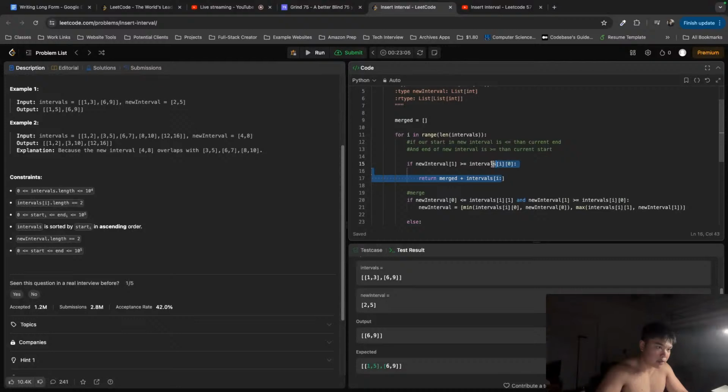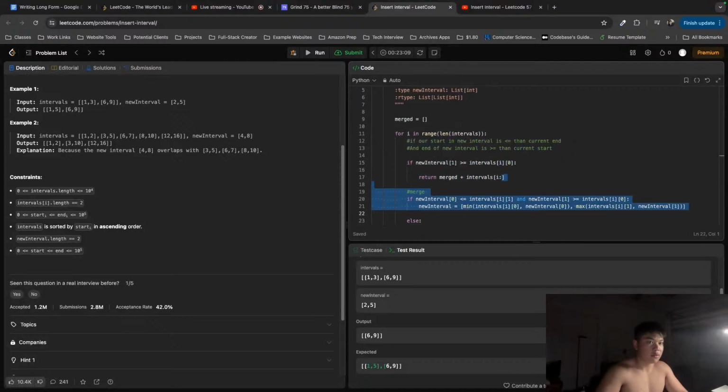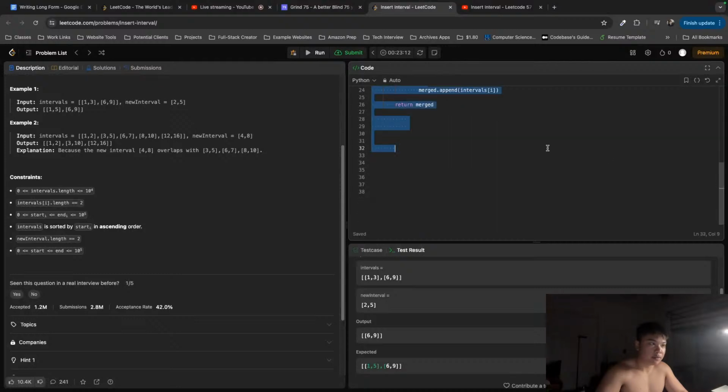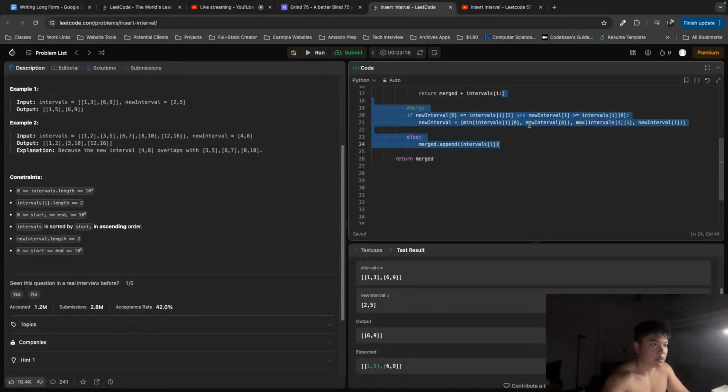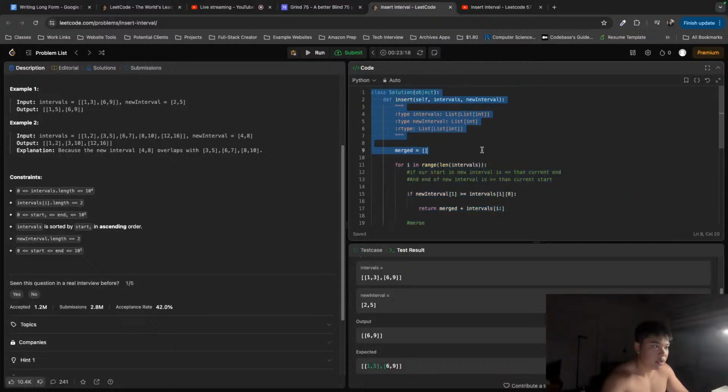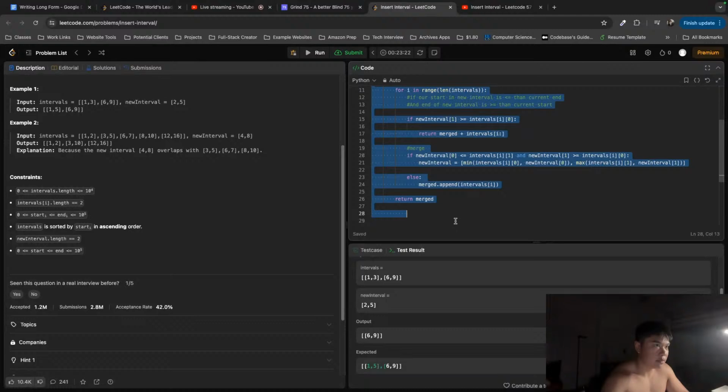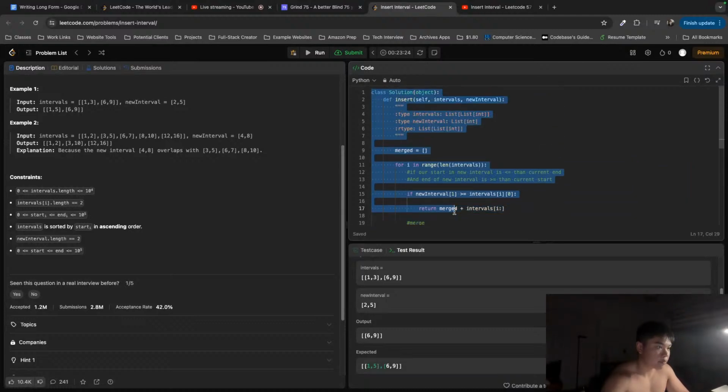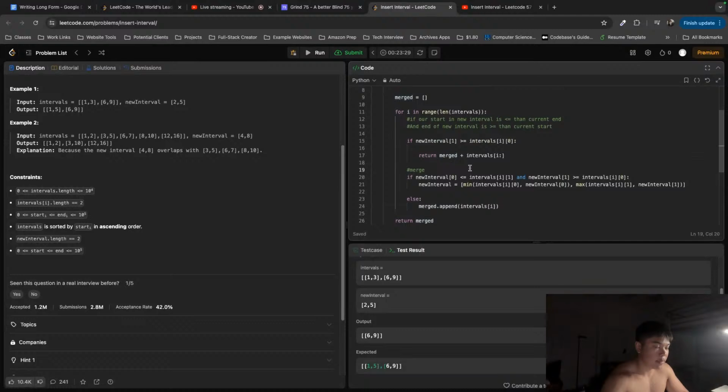Why is my mouse... Honestly, my mouse isn't... Why is it highlighted like that? What? I don't know why. Damn. Nice. Okay.